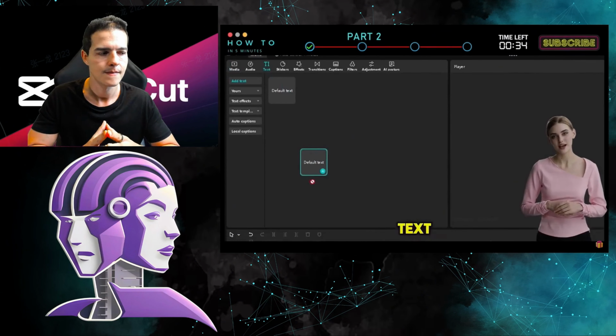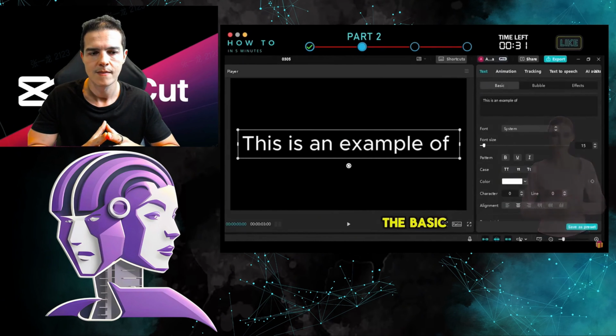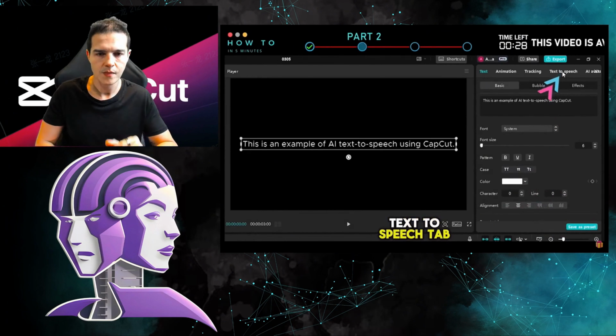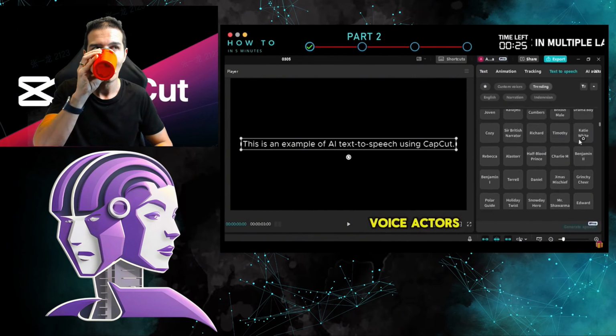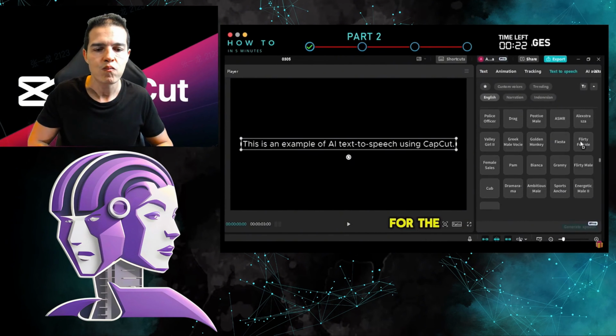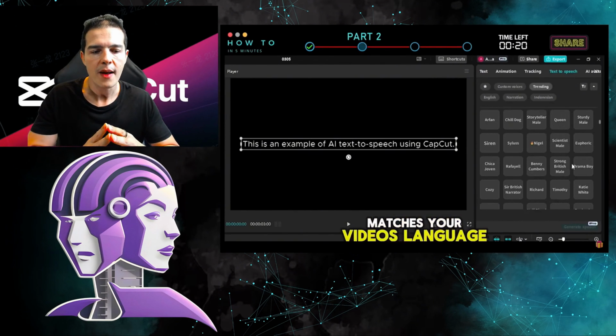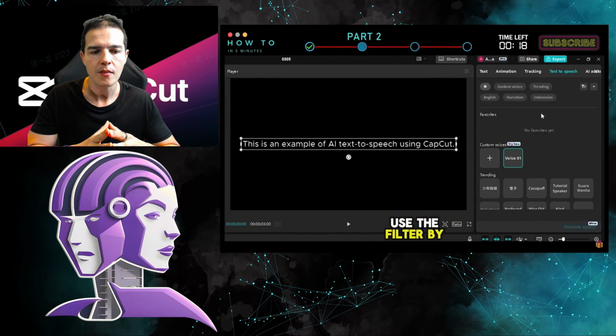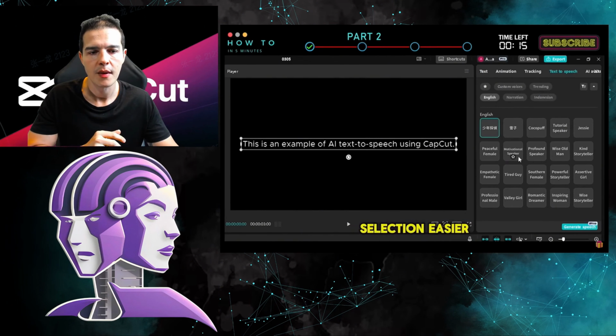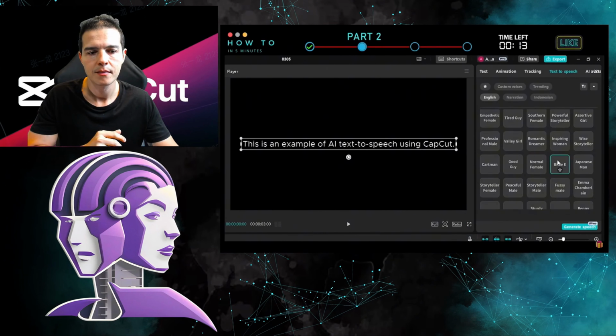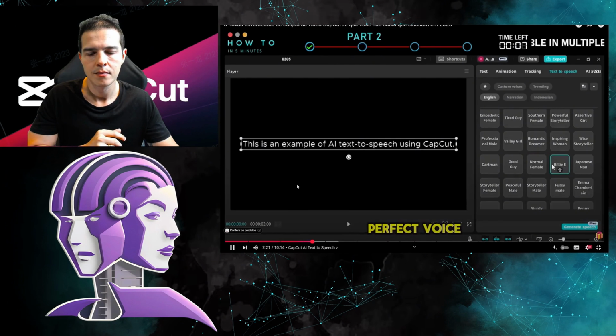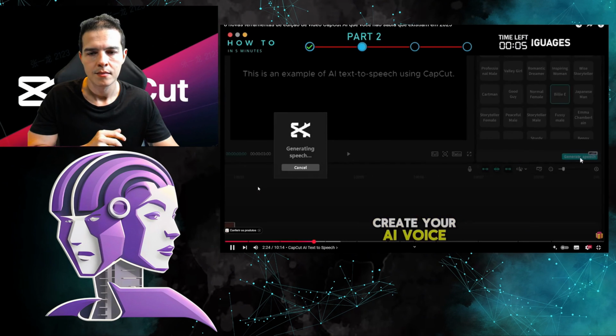And select Add Text. Type your script in the text box on the Basic tab, then switch to the Text-to-Speech tab. Capcut offers a range of AI voice actors based on the language and style of content. To get the best results, choose a voice that matches the language of your video. The range of AI voice actors. Use the language filter option to make selection easier. This is an example of AI text-to-speech using Capcut. After finding the perfect voice, click on Generate Speech to create your AI voice.